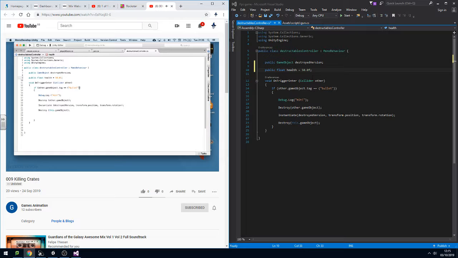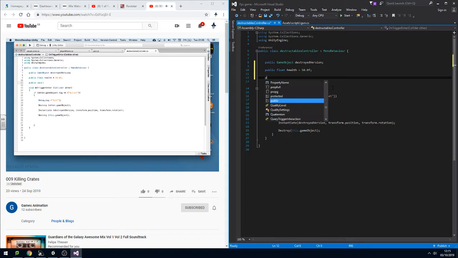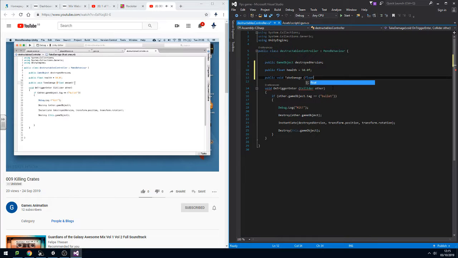So the first thing we're going to do is set up a new public void, and we're going to call this take damage. And we're going to have a float within that argument. Sorry, within the brackets here, you call this an argument, so you can add in parameters that will affect this void within those open brackets. We've used them before. We used it here with collider.other, but this time we're passing in a float that we're going to call amount.